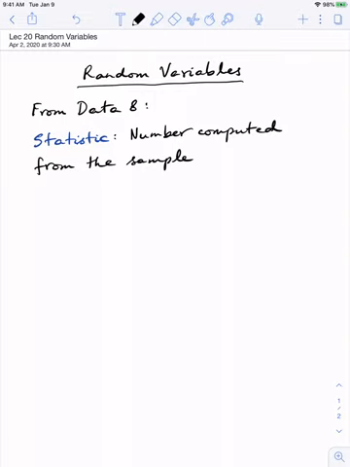In Data 8, we defined a statistic as a number computed from the sample. Now we will give it its more formal name, actually a more general name, which is random variable. And to try to give a mathematical definition, we'll start with an example and see exactly how it's related to the sample.